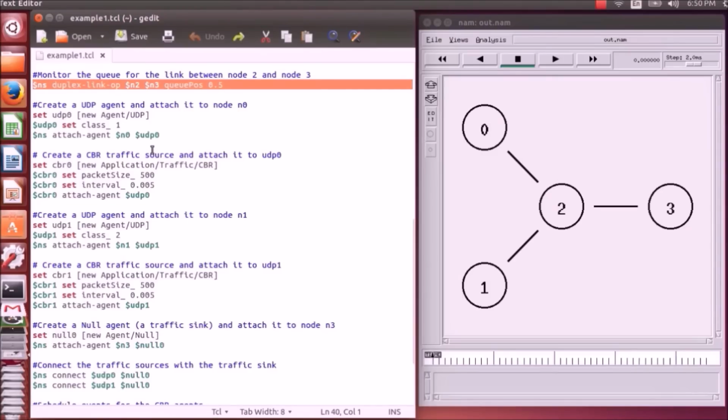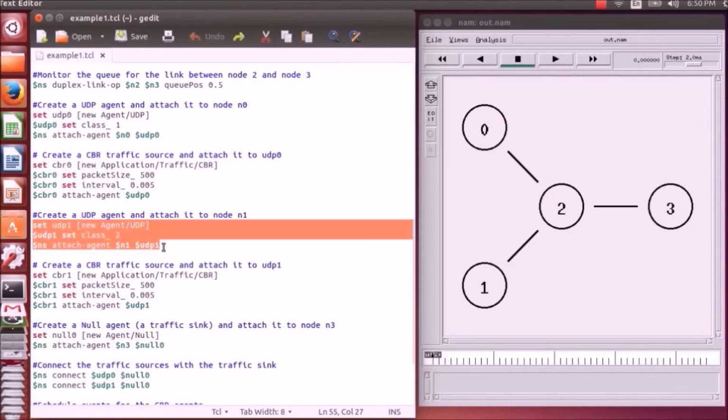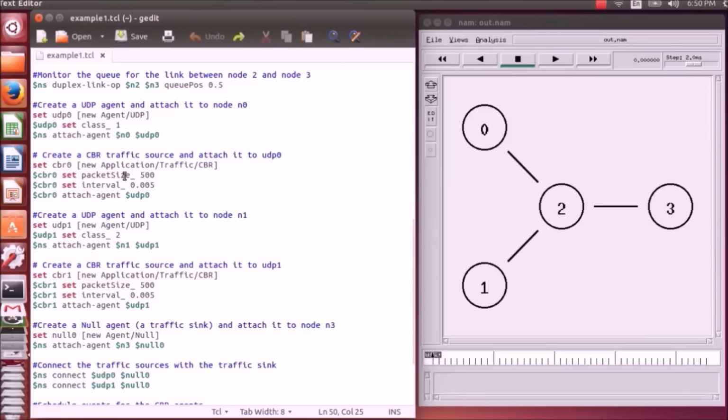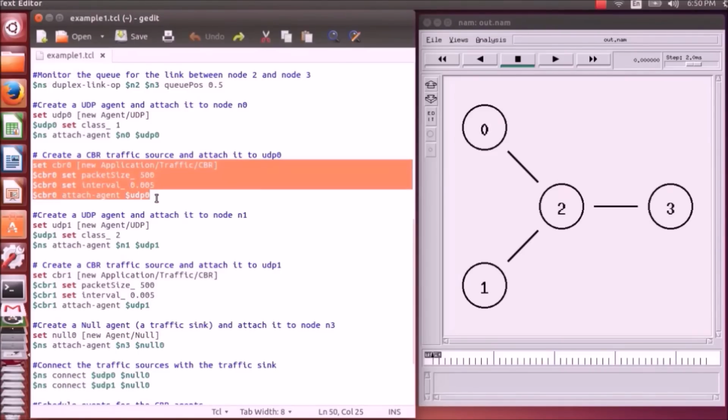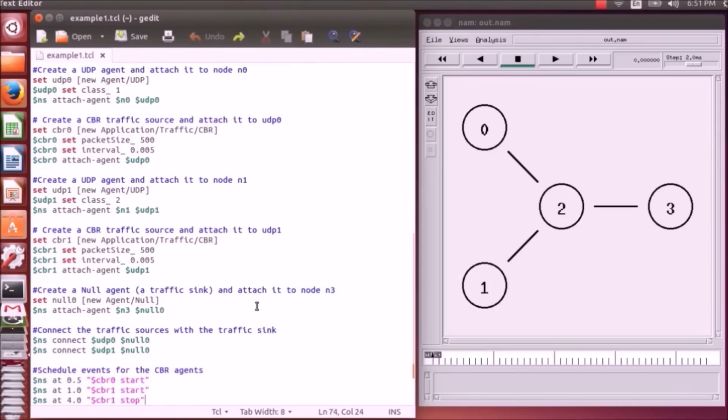Next, after creating the nodes, we have to create the agents to send the data. So we are creating an UDP agent and attaching it to node N0. Similarly, we're doing for node N1 also with the help of these lines. Next, after creating the agents, we'll attach the CBR traffic source for these agents. So these lines will attach the CBR traffic to node N0, and these lines will attach the CBR traffic to node N1.